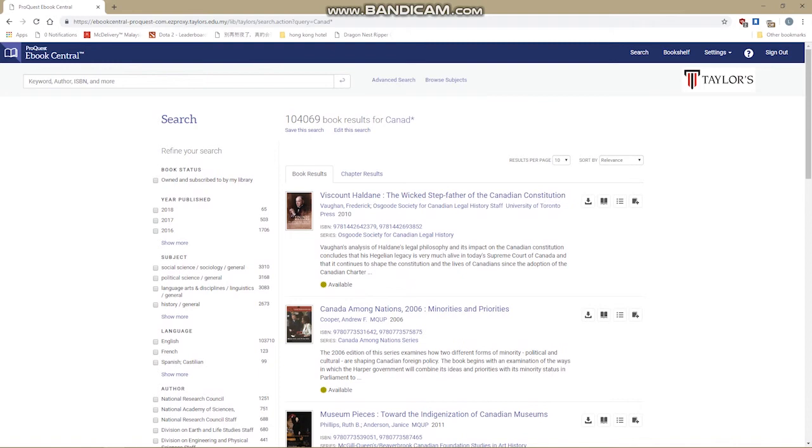For the Boolean operators, there are three searching methods: AND, OR, NOT. AND limits the search results, OR expands your search results, and NOT excludes specific keywords from a search result.